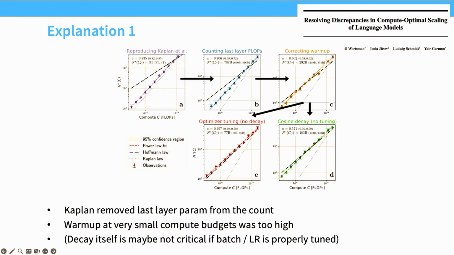And then finally, they found that Kaplan et al. was fixing one big batch size. And those big batch sizes were suboptimal for the smaller models. Therefore, if you tune that correctly and use varying batch sizes, you end up getting something that agrees exactly with Chinchilla, right?